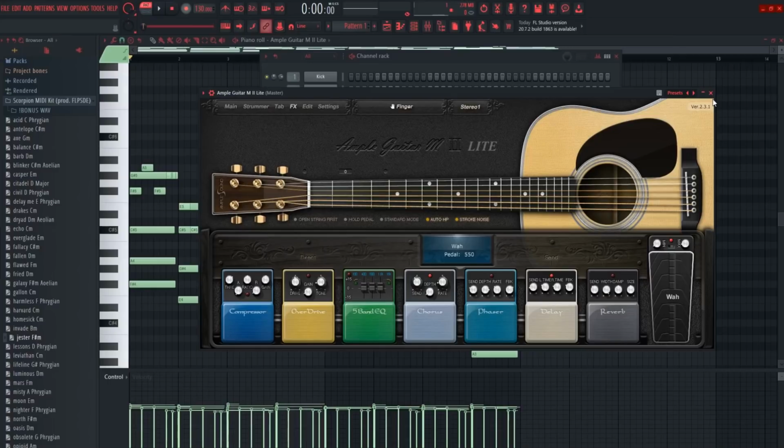Pretty cool sounding guitar, and in my opinion the best acoustic guitar sound. Again, this is called Ample Guitar M Lite. The link to download will be down below.